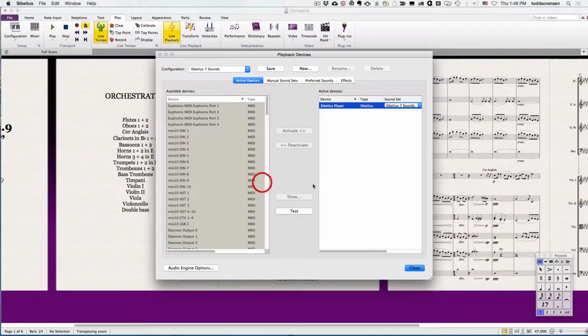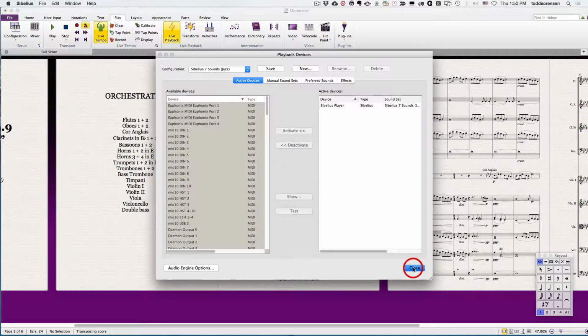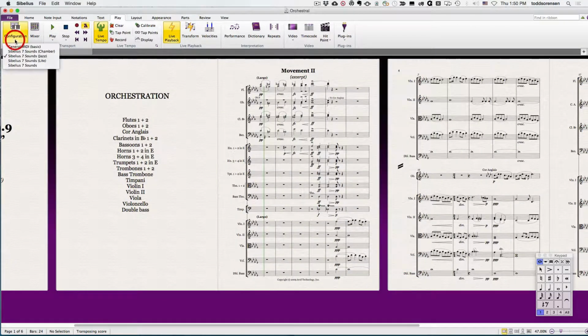So one configuration can contain multiple devices and you can only have one configuration playing back sounds at a time. You can choose your playback configuration here, or you can also change your playback configuration over here as I mentioned before.